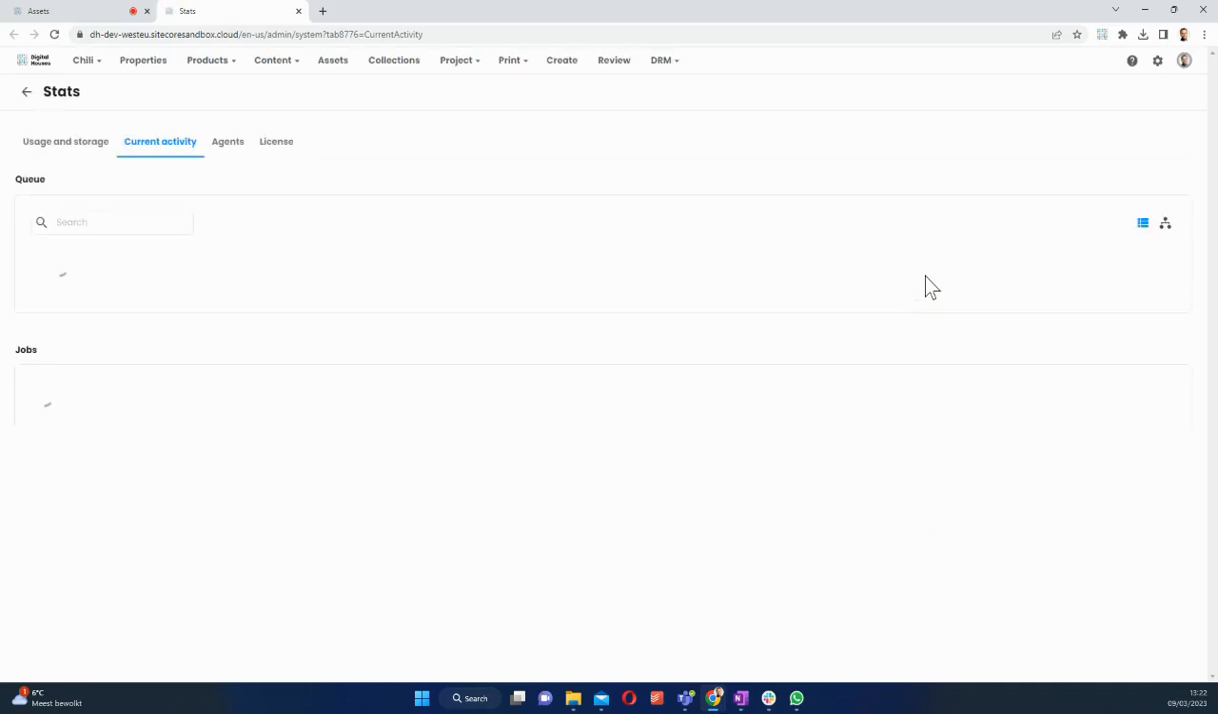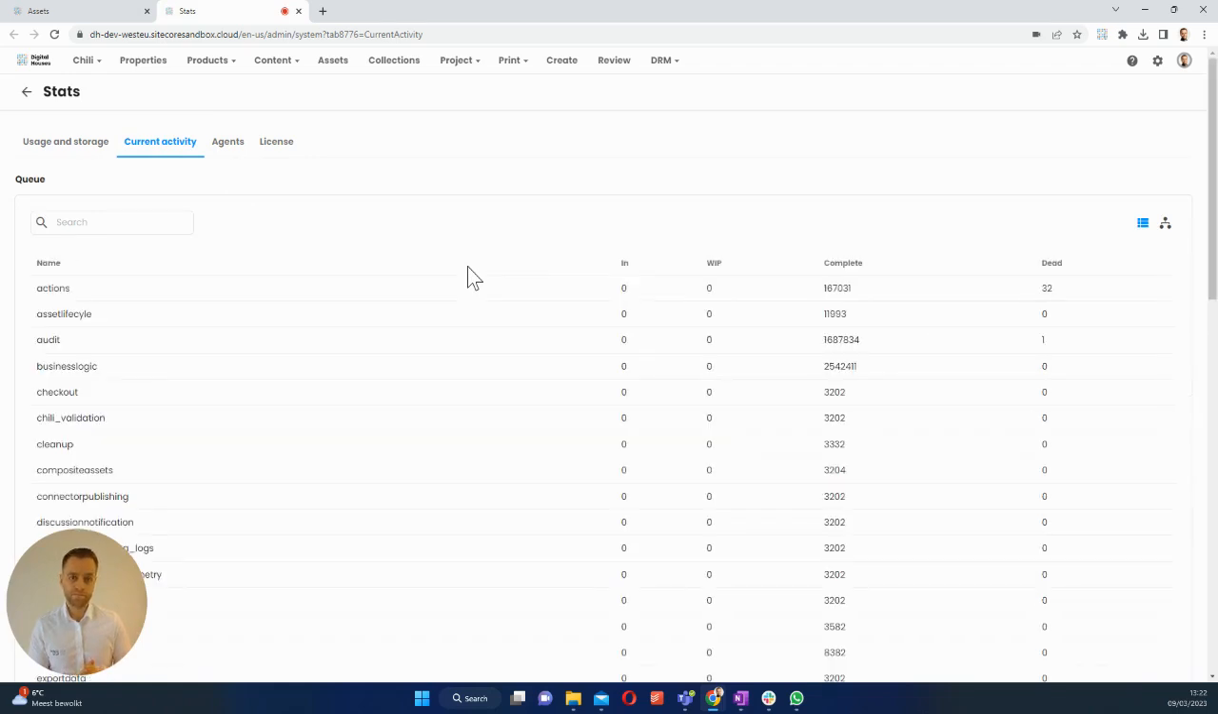So the first one is similar to the queues item in the API link section option. The only difference is that the queues will now be opened in the UI instead of the API, which you can see here. We immediately bring you to the current activity tab to get a hold of all of the queues and their current activity.